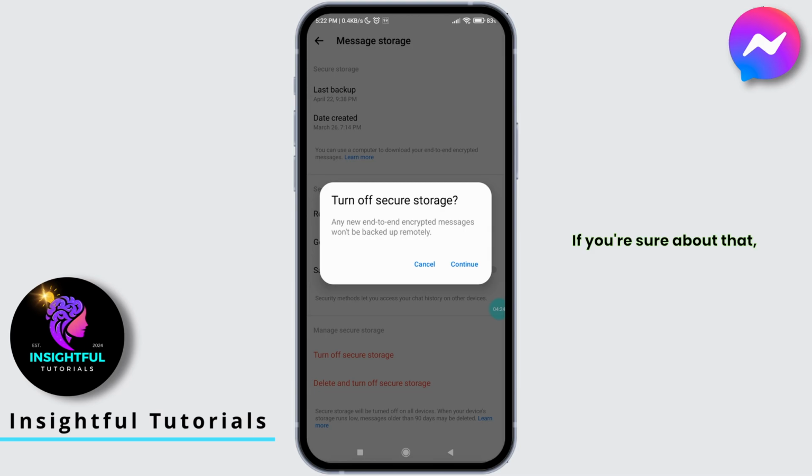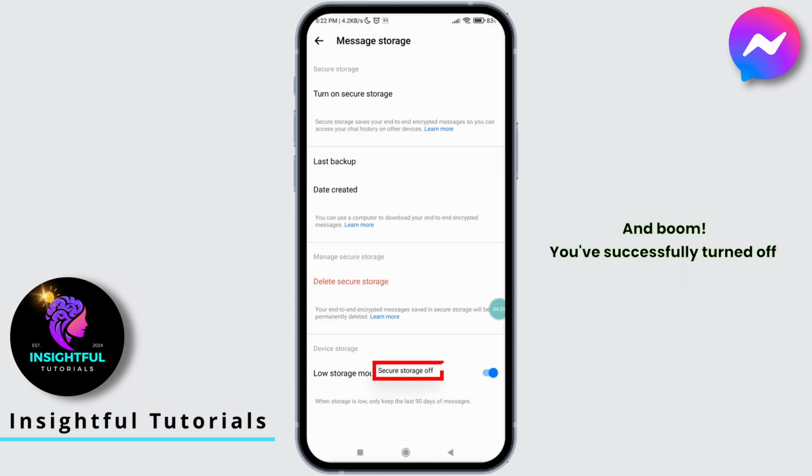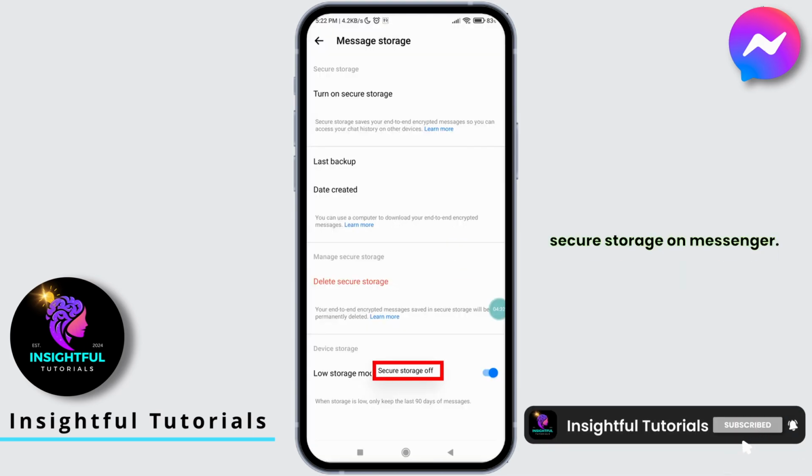If you are sure about that, tap Continue. And boom, you have successfully turned off secure storage on Messenger.